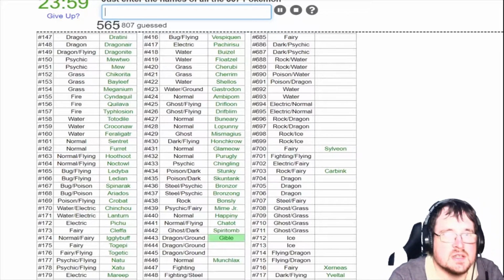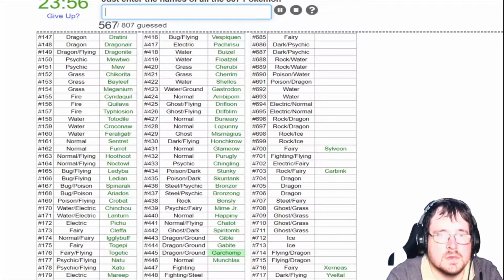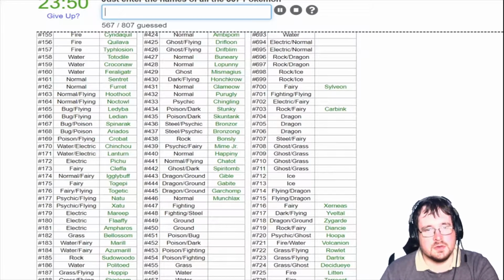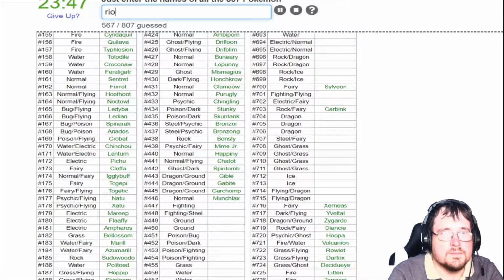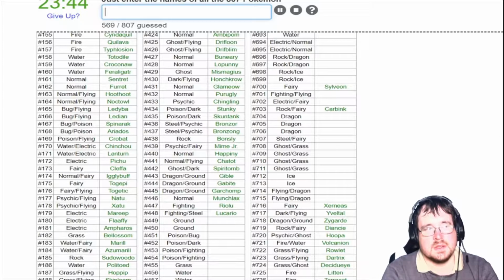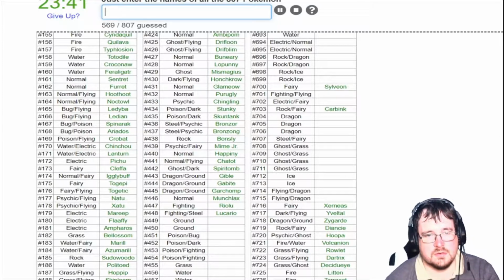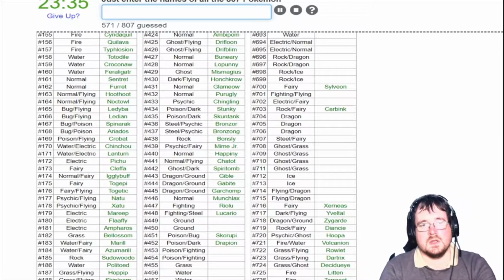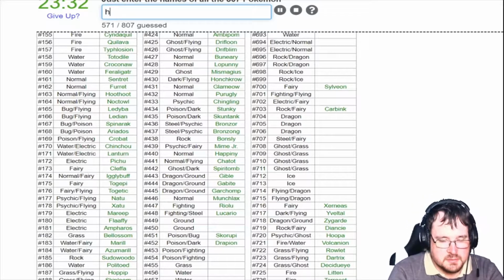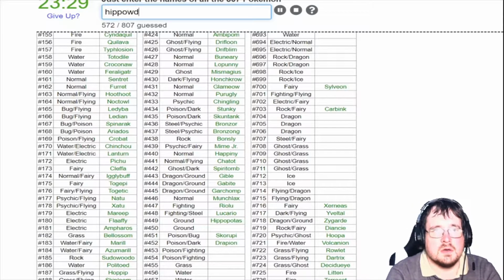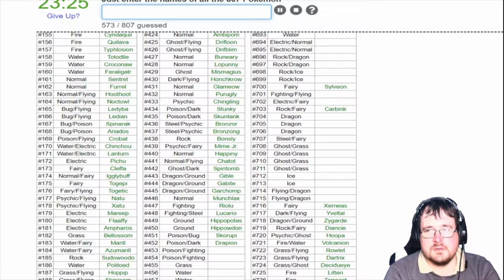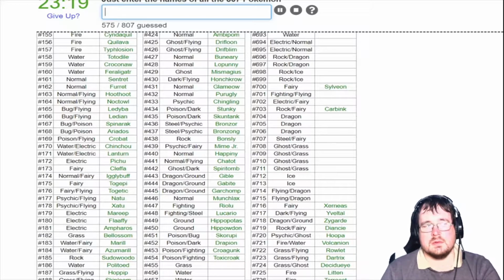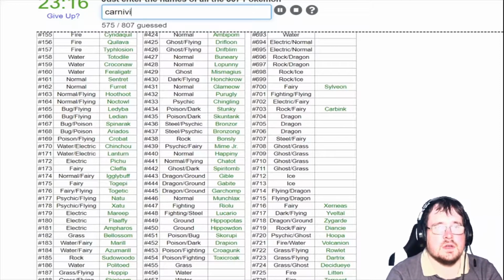The Dragon Ground line, that's Gible, Gabite, and Garchomp. Fighting type. Into Fighting Steel is Riolu into Lucario. And then after that, you've got Poison Bug, which is Skorupi and Drapion. There's Hippopotas and Hippowdon. Poison and Fighting, that's Croagunk and Toxicroak. Let's see, standalone grass type, that's Carnivine.